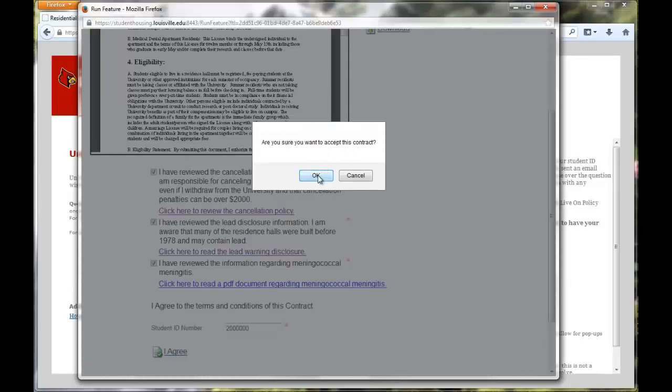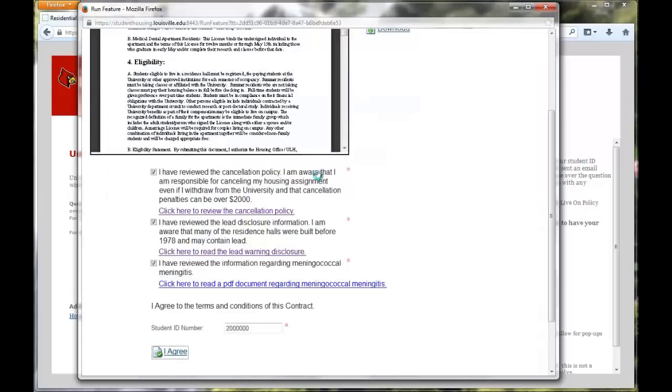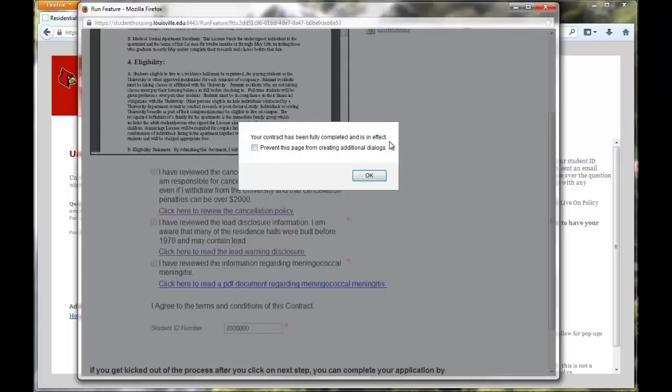It will ask if you want to accept this contract. This will hold you to the housing license. Click on OK, and it will tell you your contract has been fully completed and is in effect.